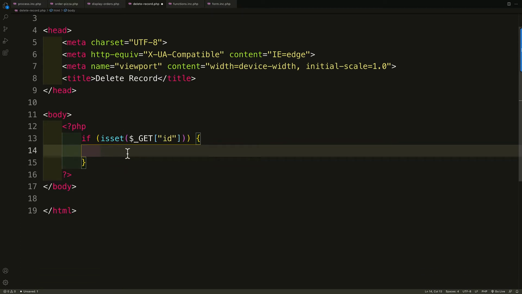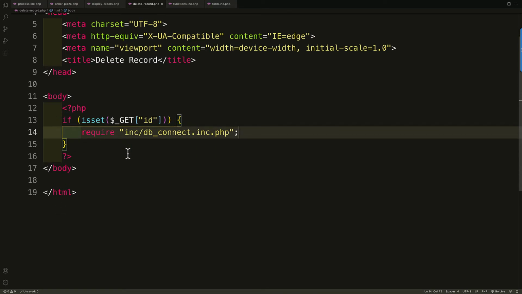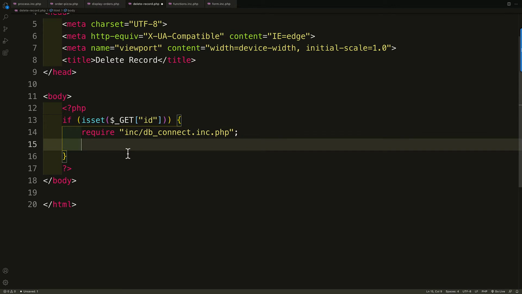So what we do need is that connectivity to the database, because we're going to need to delete the record through SQL. So what we can do now is create some SQL that says, hey SQL, delete from customer order where the ID is equal to, and remember, we don't pass variables into our SQL. We use named placeholders, and we'll put ID, just like that.